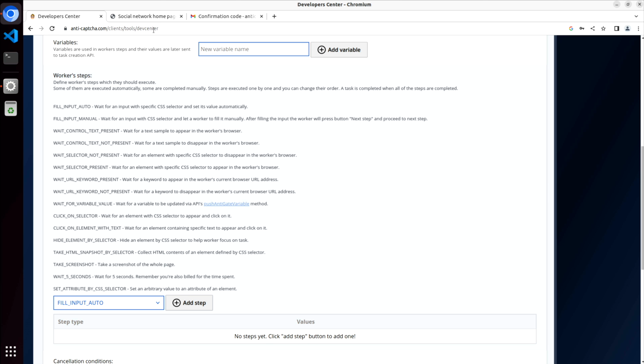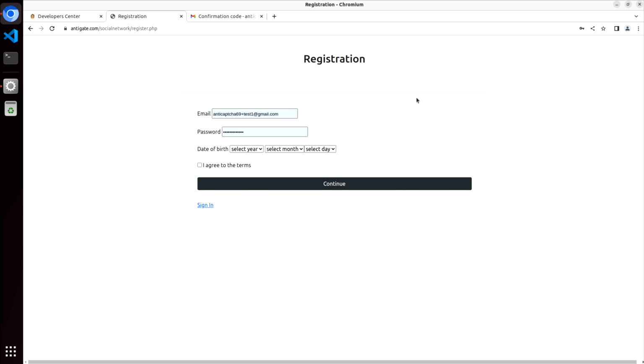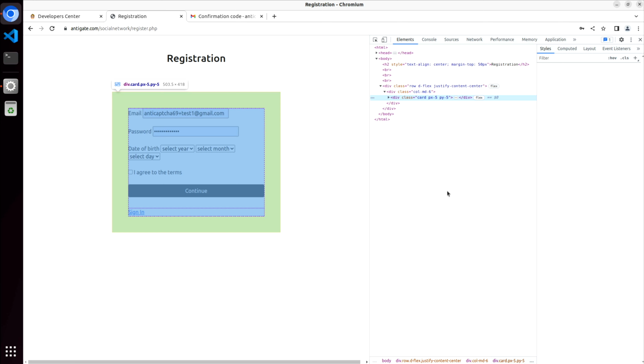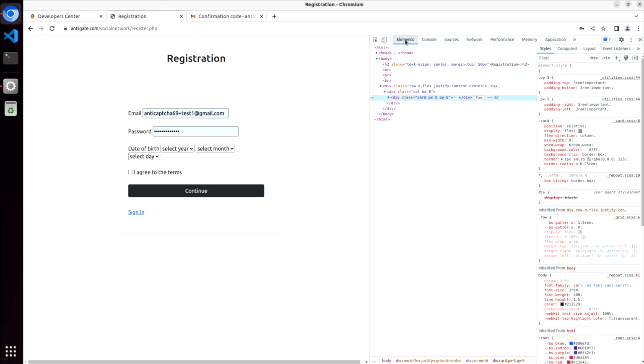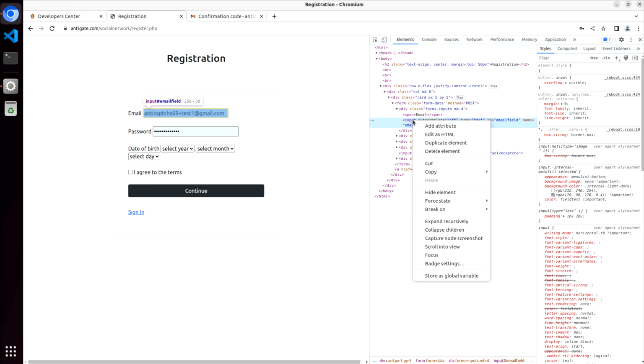Navigate to the registration page. Open Developer Console and switch to the Elements tab. We will program our template to fill these fields automatically without worker interaction. Let's begin with the email text input. Move your mouse over it, right-click, select the Inspect option. Notice that the corresponding HTML tag was highlighted in the Developer Console. Move your mouse over it, right-click, select Copy, select Copy Selector.